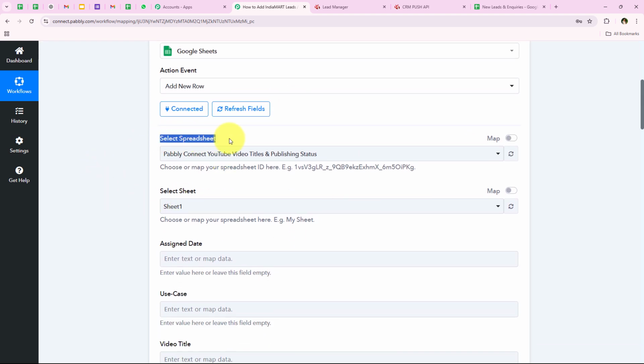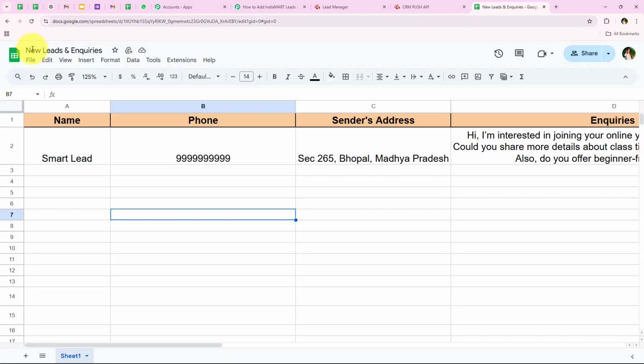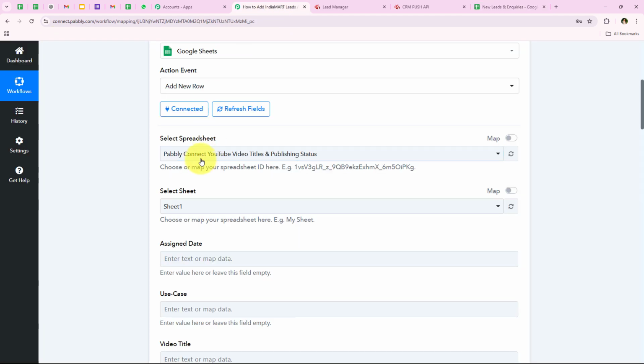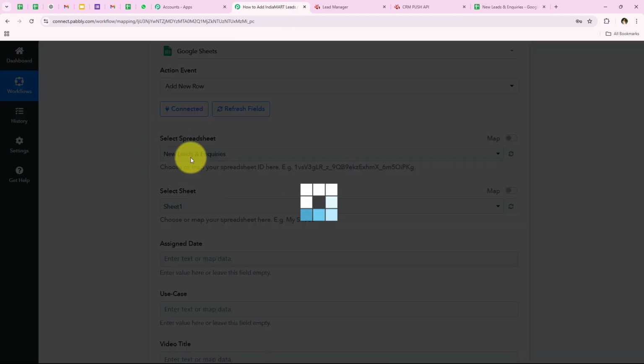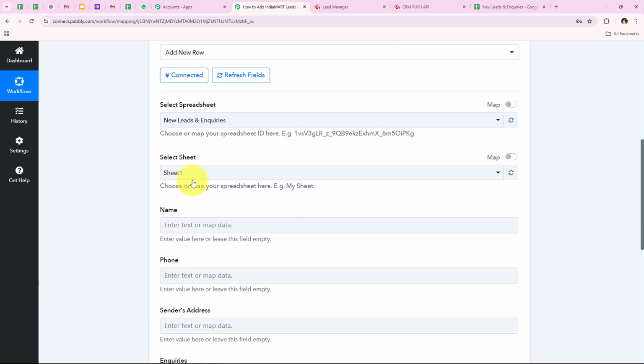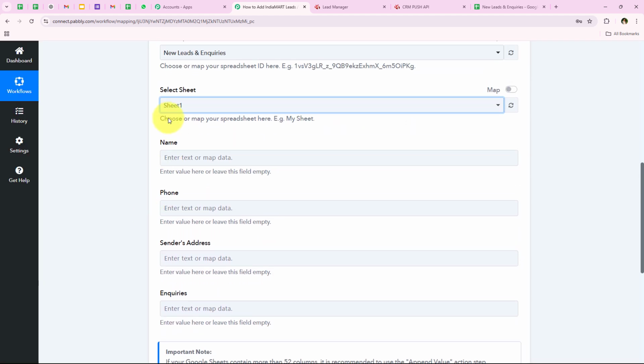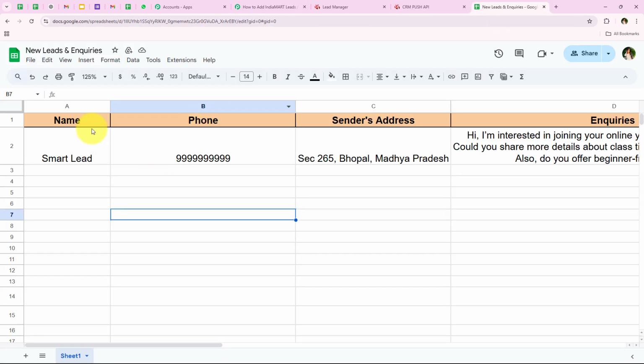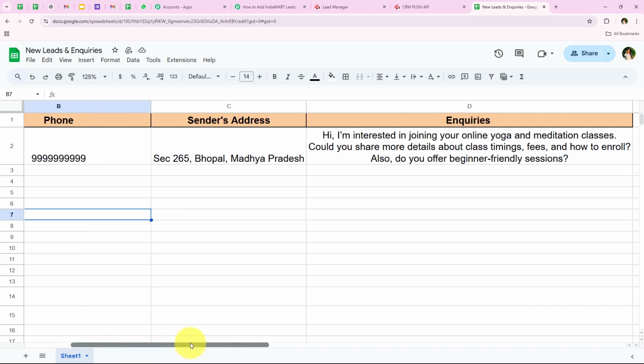And now it is asking me to select the spreadsheet. In which spreadsheet do I want to add these lead details? Here you can see the name of my spreadsheet is new leads and inquiries. So we're going to select the same right over here, which is new leads and inquiries. After selecting the spreadsheet, we are going to select the sheet which is sheet 1. Now it is asking me for the name, phone, sender's address, and then inquiries. Here you can see that these are the same details which we have entered in the columns.